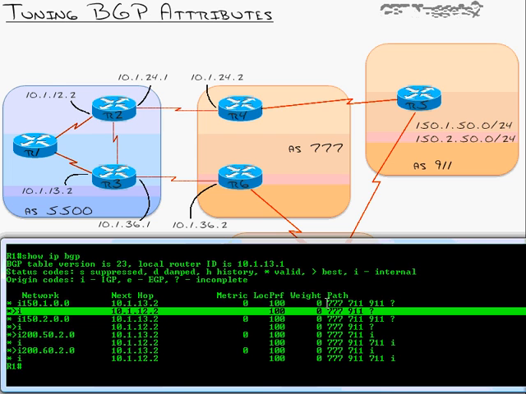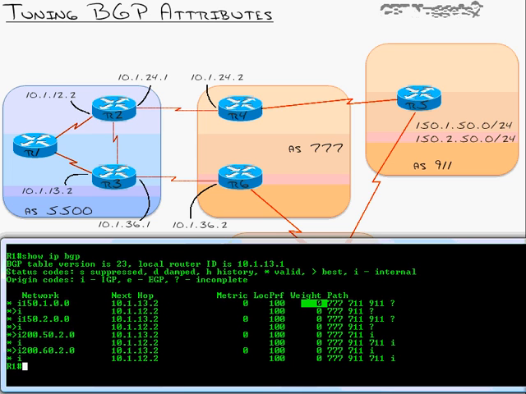I want to set the weight higher on that path. So I could say I want to do it for one network. I could also set the weight for all of the routes coming from a specific neighbor. I'll show you how to do that in a moment. The point is, and the key facts I want you to remember are, with the weight, number 1, higher is better. Just think of that.